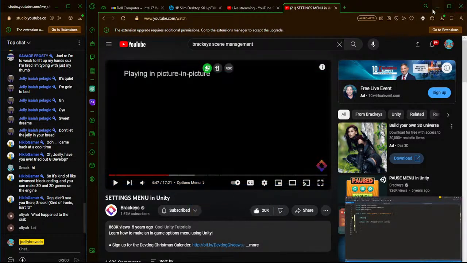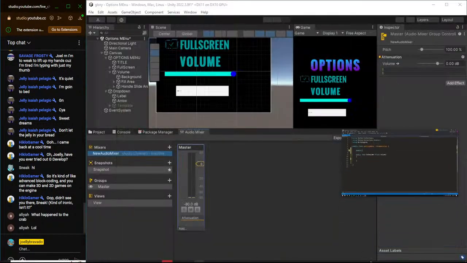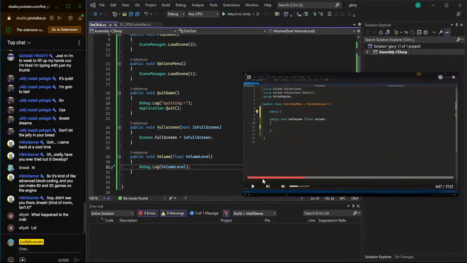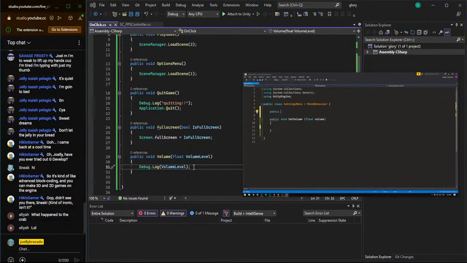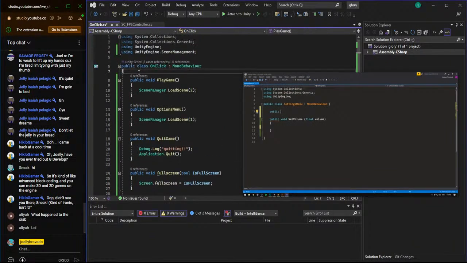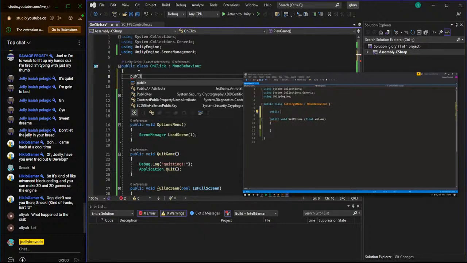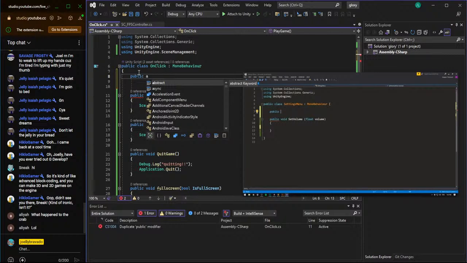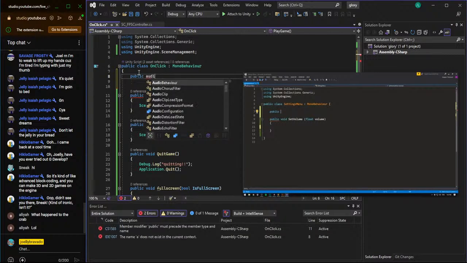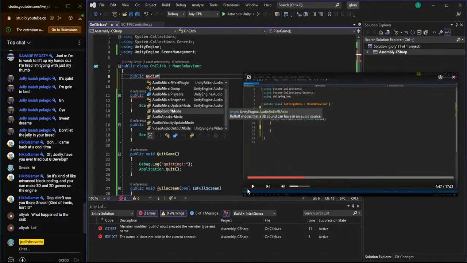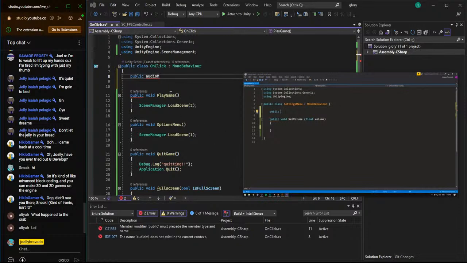Picture in picture this thing. There we go. That's how you be smart. Now, you can actually come into here. I'm going to come up here. Call a public. Audio, I think. Audio. Mixer. I don't know.